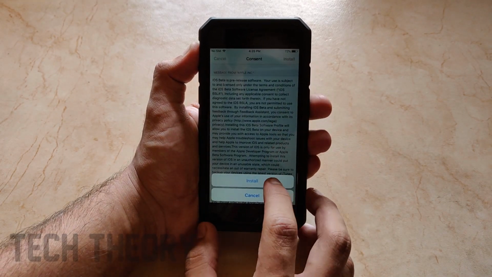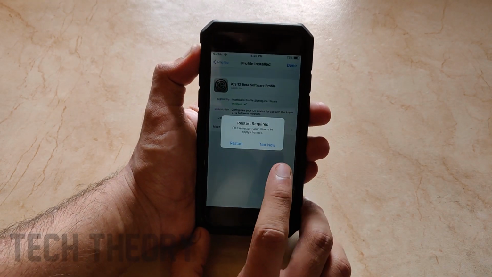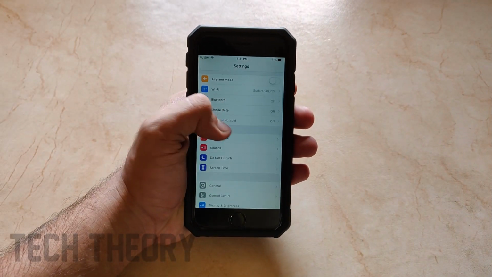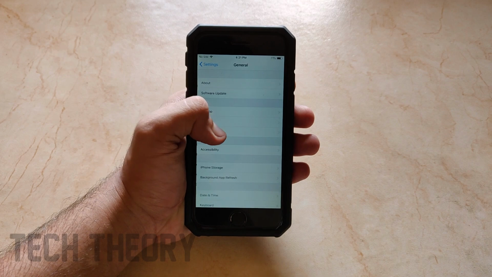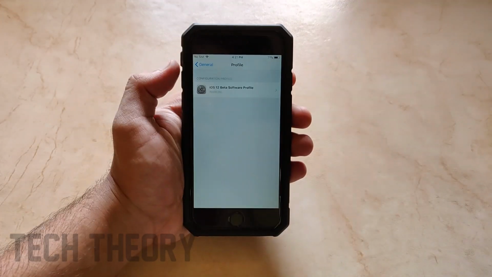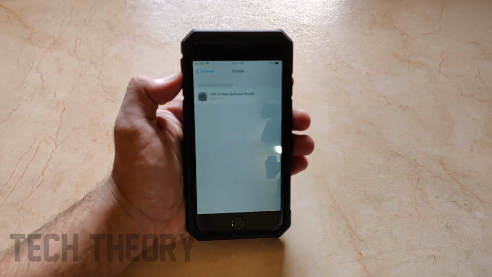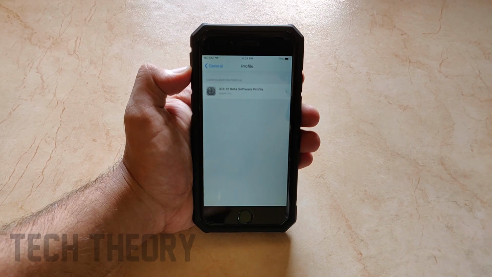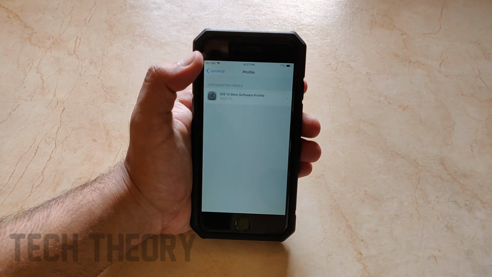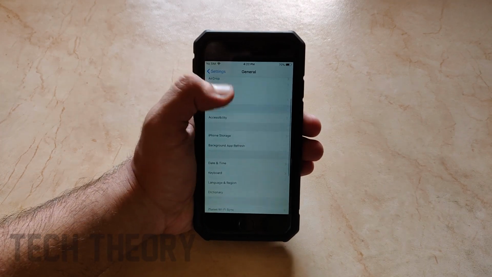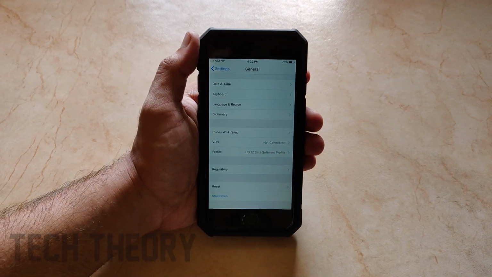You need to restart your phone, click on restart and your phone will be restarted. And once your phone gets booted, go to settings, go to general, go to profile. And once you go to profile, you need to check whether the profile is installed, and it will show like this. It will show iOS 13 beta software profile. I am currently showing it to you via the iOS 12 beta software profile, because iOS 13 is not out while I am making this video.